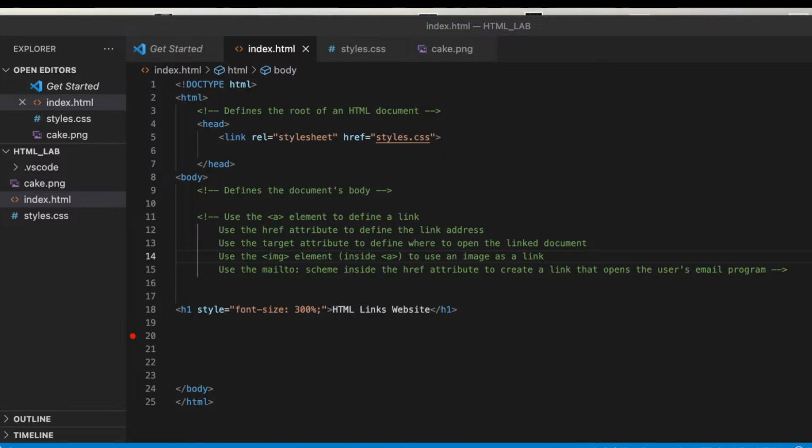As you can see here, I have my Visual Studio Code open, and I have my HTML file here, and we're going to go over some different aspects of links, of what composes a link.